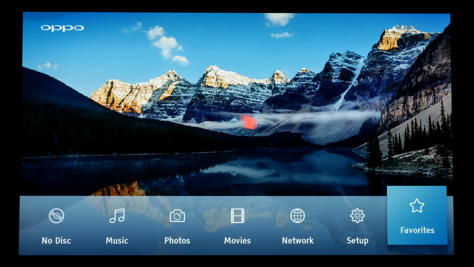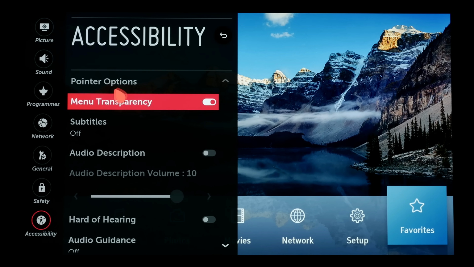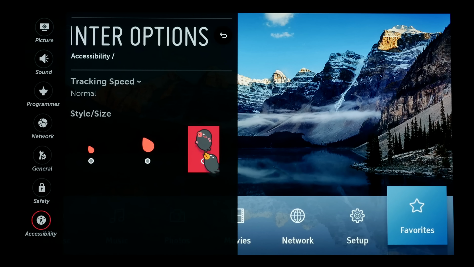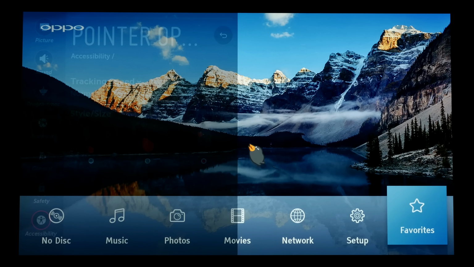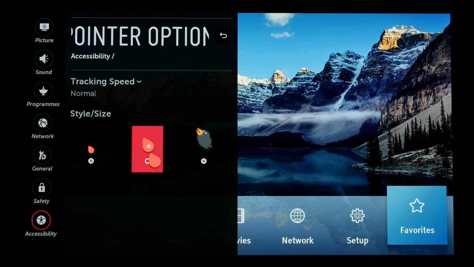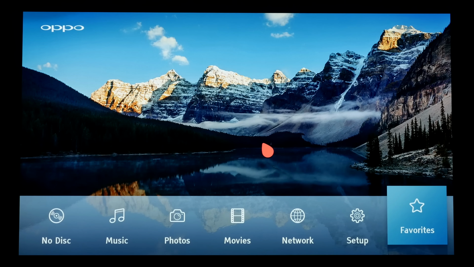Now, this is the default magic cursor on LG's WebOS system, which is shaped like a teardrop, but you can change it by opening up the user menu, go into accessibility, click on pointer options, and then you can change it to a beanbird, which is much cuter. But what I'm going to do is to actually change it back to the teardrop, because I find that I'm too easily distracted by attractive looking birds.